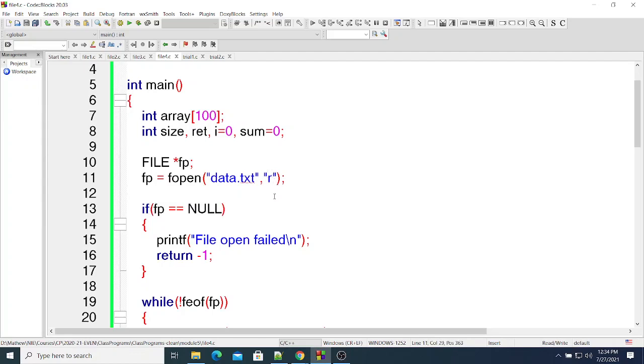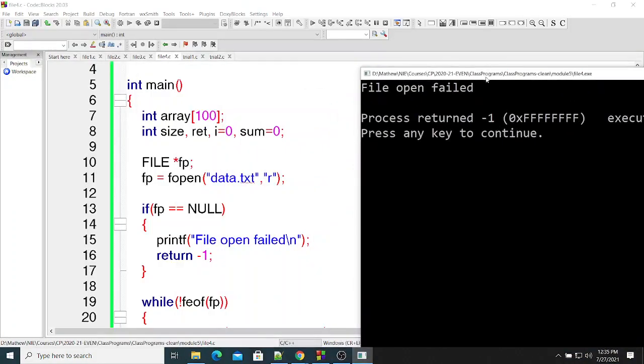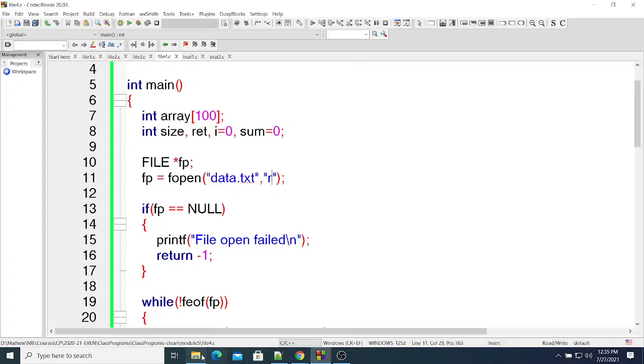So if I run this program here, the output we will get is "file open failed", because this condition is satisfied. The file is not there, so it did not open it or create it. The null is returned, and I check for the null value. If fp is equal to null, I am printing "file open failed".